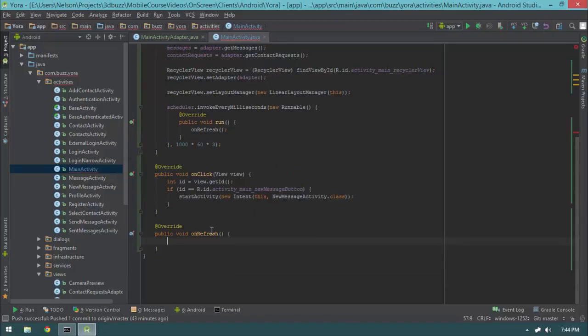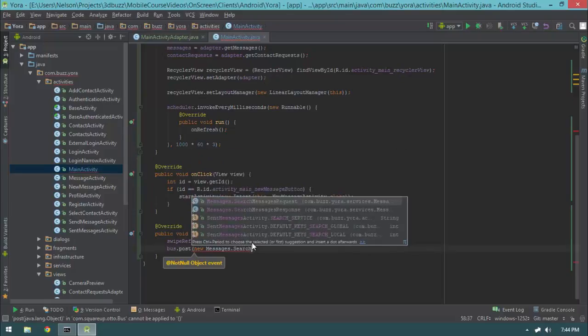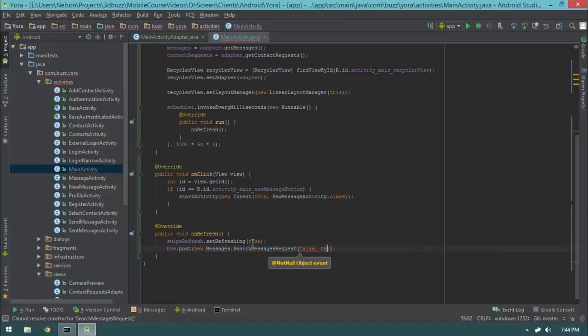Again, I already pointed this out in this video, but to repeat myself, this is the method that's invoked when the user manually toggles a refresh, or it'll also be invoked every 3 seconds. Really, all it's going to do is swipeRefresh.setRefreshing(true), and then I'm going to post two requests. I'm going to say bus.post(new Messages.SearchMessagesRequest(false, true)).